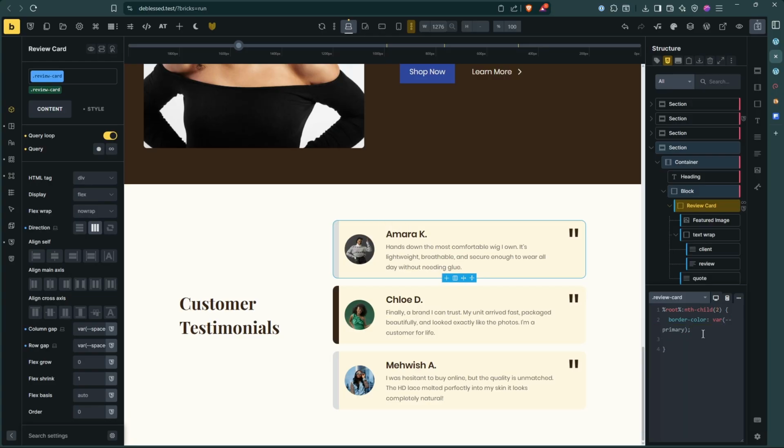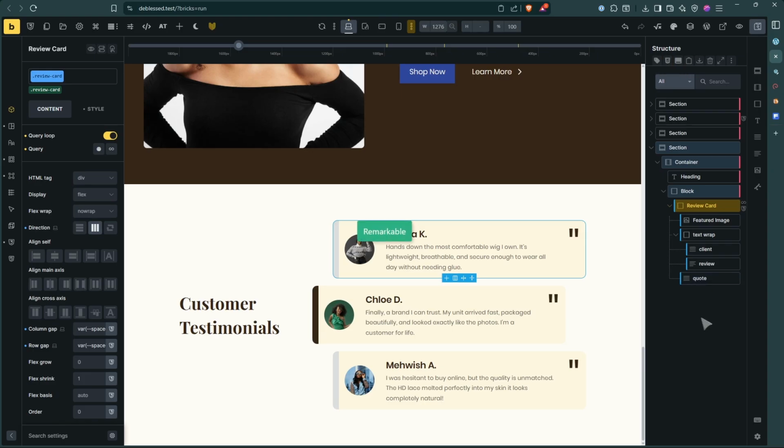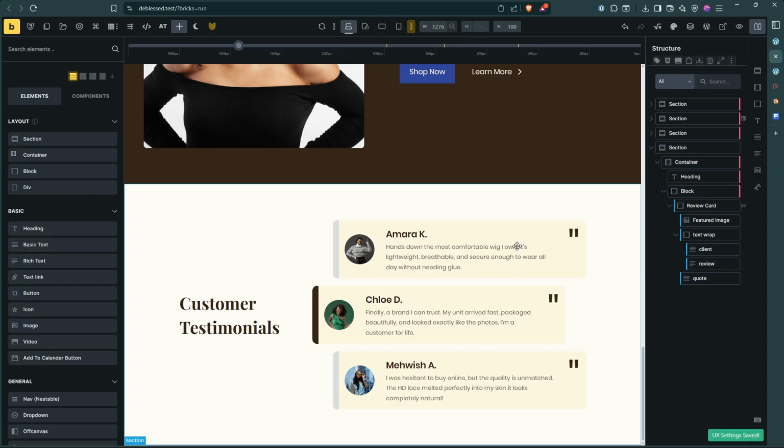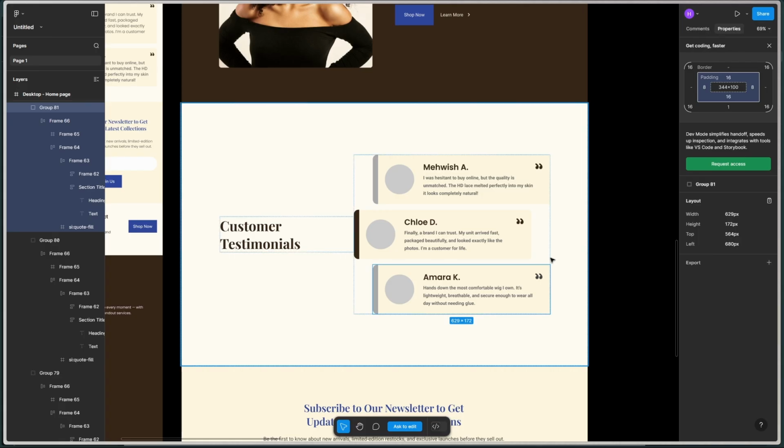And now margin inline start minus 20px. That is a 50. Now we have that. So no matter the number of cards we have here, the second one is always going to have this style. So if this Amara should change to be the second, that is going to have this style. So now we've gotten that. See how beautiful it's all becoming.